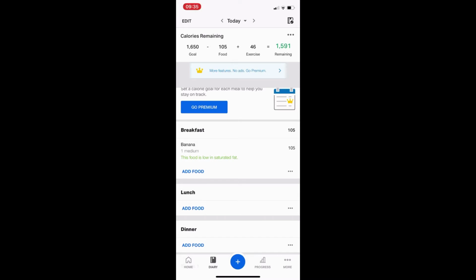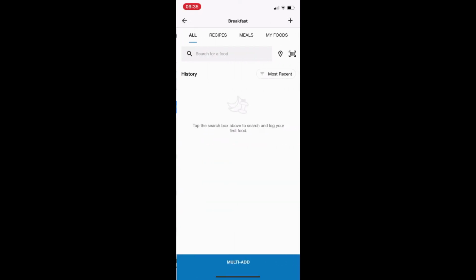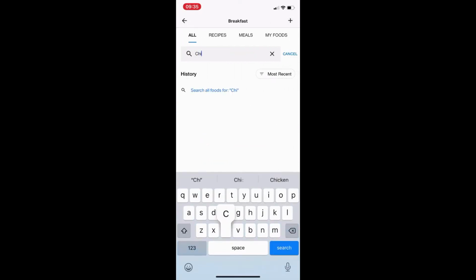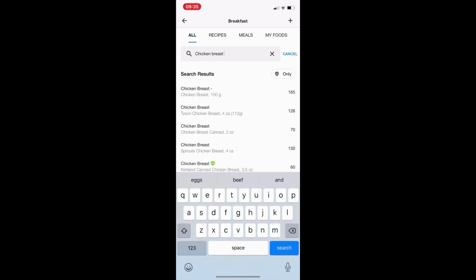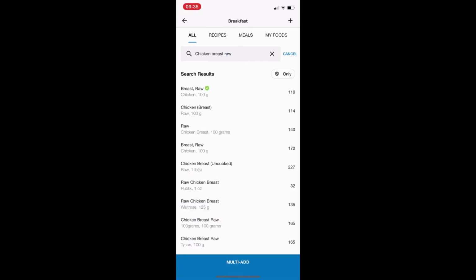Now, banana's quite a generic thing, so that will work for all things. But let's say you're having some chicken. You've got some chicken breast from the supermarket. Now, when you cook it or it's raw, it does have different values. So let's go for a chicken breast. Let's type that in. You're tracking it in raw weight. So you want to make sure that you're tracking it in as raw weight because it will make a difference.